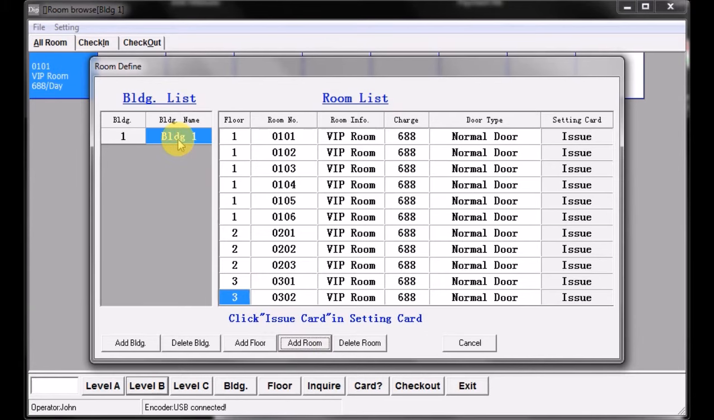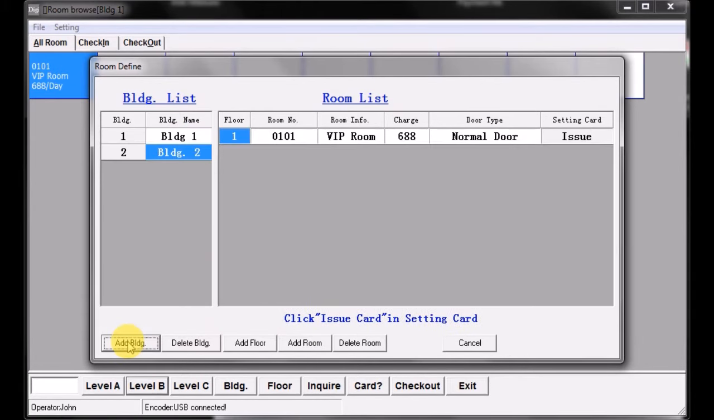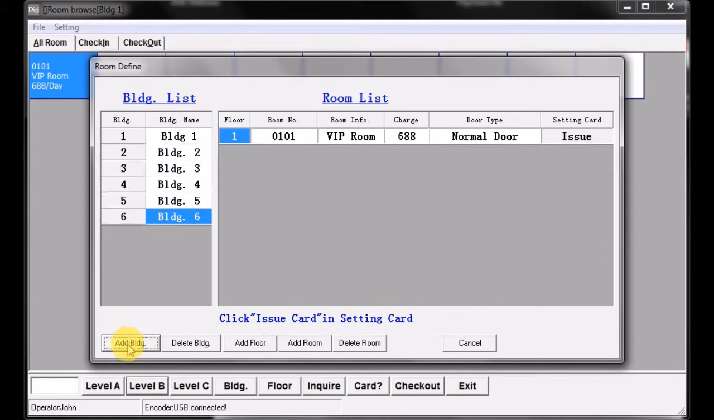You will notice that this is building 1. You can add buildings up to 99. Click on the Add Building button to add a building. You can add rooms and floors to the following buildings using the same procedure.